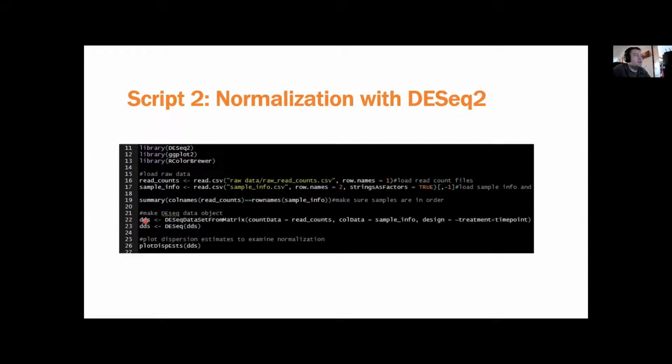So then you make the DESeq data object using this DESeqDataSetFromMatrix function. You specify the read counts, the sample information, and a design formula. So this is basically telling DESeq how your experiment was designed. So you need to provide the information from the sample info file that you want to test. In this case, the samples are categorized by treatment and time point. And we use the tilde key to specify that this is a design formula.